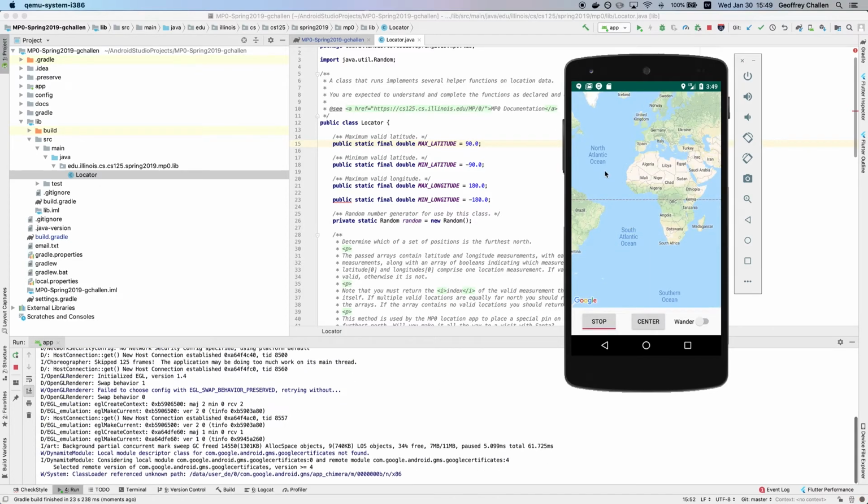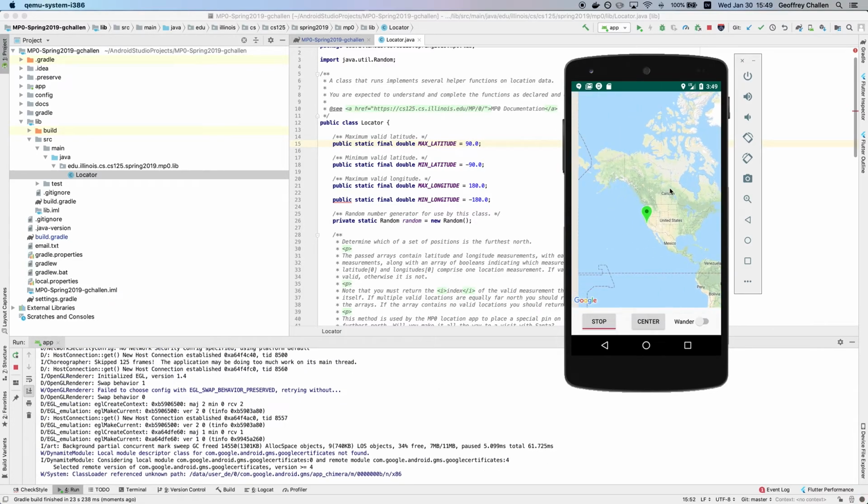Okay, and when it's done, you can see that it looks like there's some actual information here. There are things that don't work. Obviously, centering doesn't work because you haven't implemented that, and this wandering feature won't work either until you finish the function that generates the random locations. But this is what you should see when you run the app.